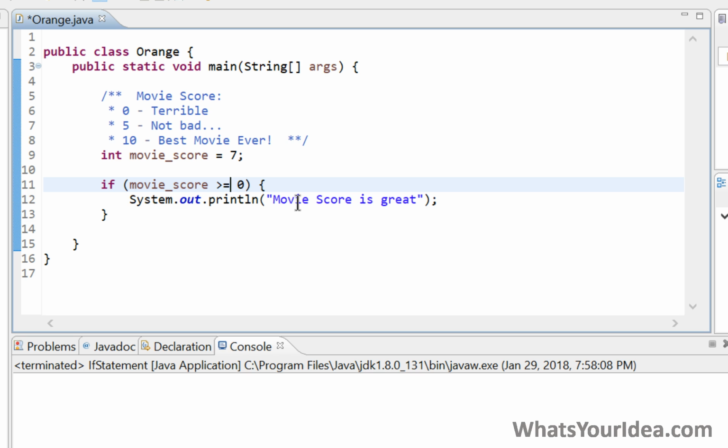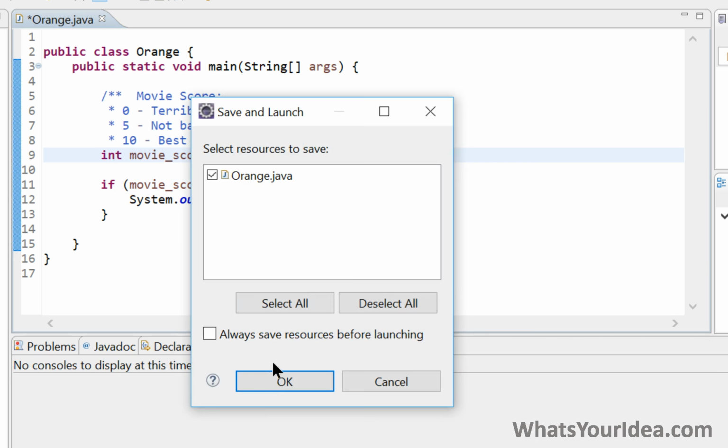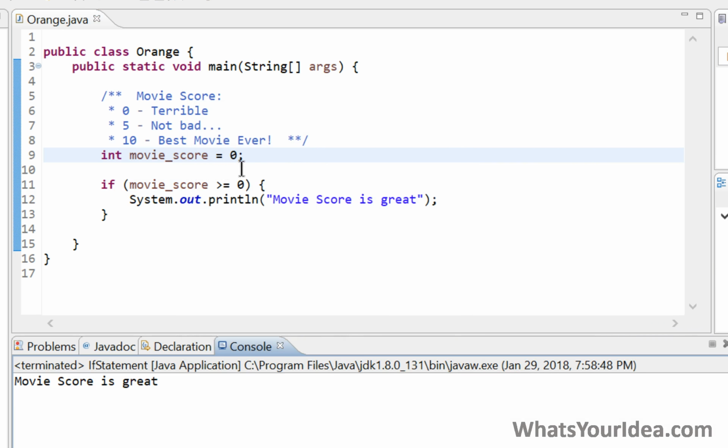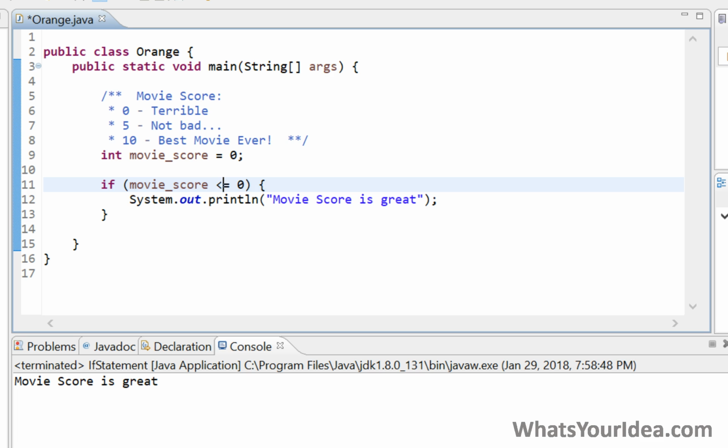This operator is called greater than or equal to. It checks if the first input that you give it is greater than or equal to the second input. It's really like math. In this case, it will show the message, and it does. If we change this to 0, it should also show the message. And it does.